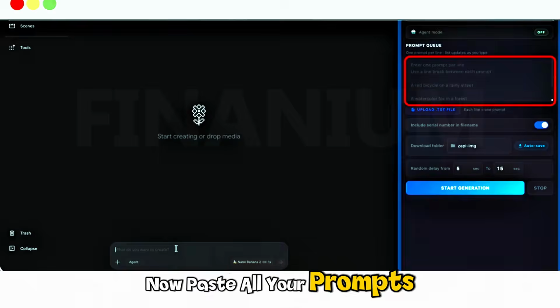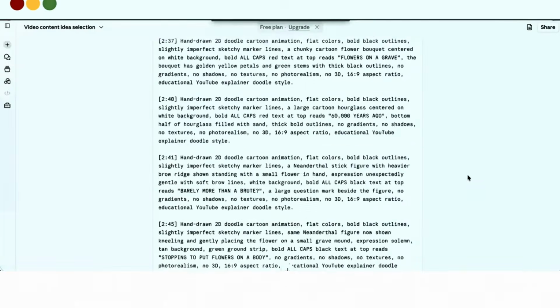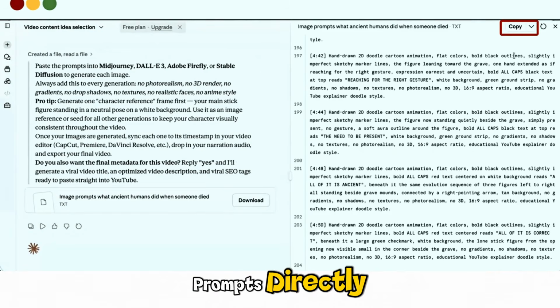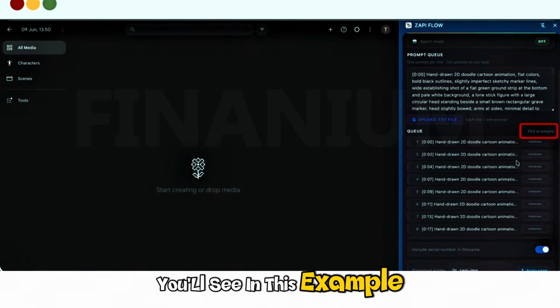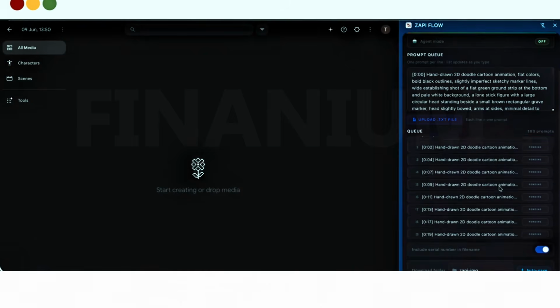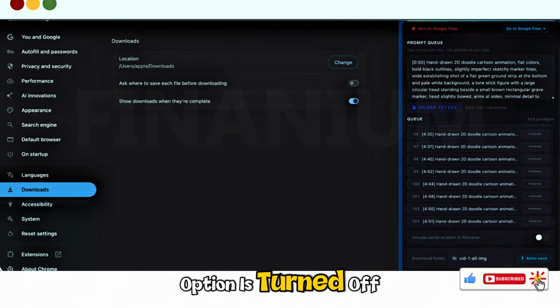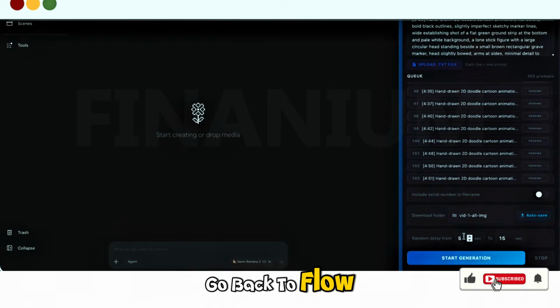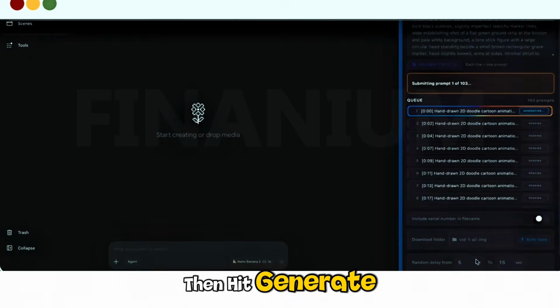Now paste all your prompts into the prompt box with 1 line break between each. This is important. You can copy all the prompts directly or upload the prompt text file you downloaded earlier. You'll see in this example 103 prompts loaded. Set your download folder, click Autosave Settings, and make sure the first option is turned off. Go back to Flow, adjust the random delay if you'd like, or leave it as is, then hit Generate.